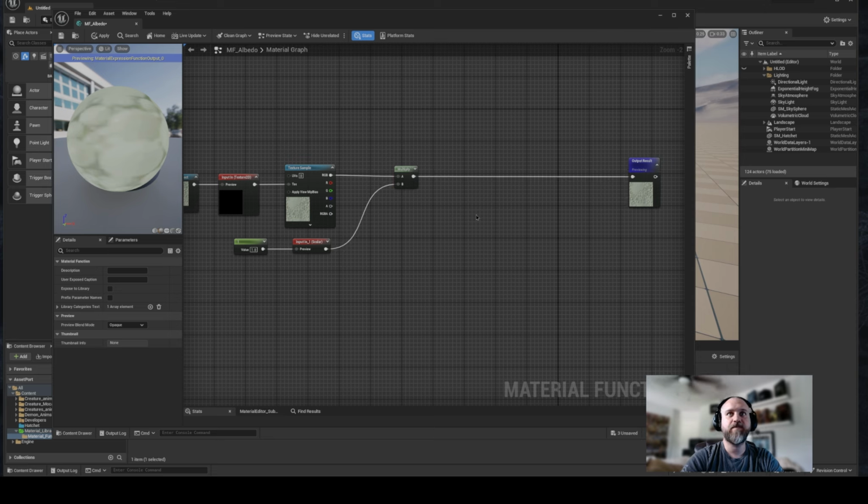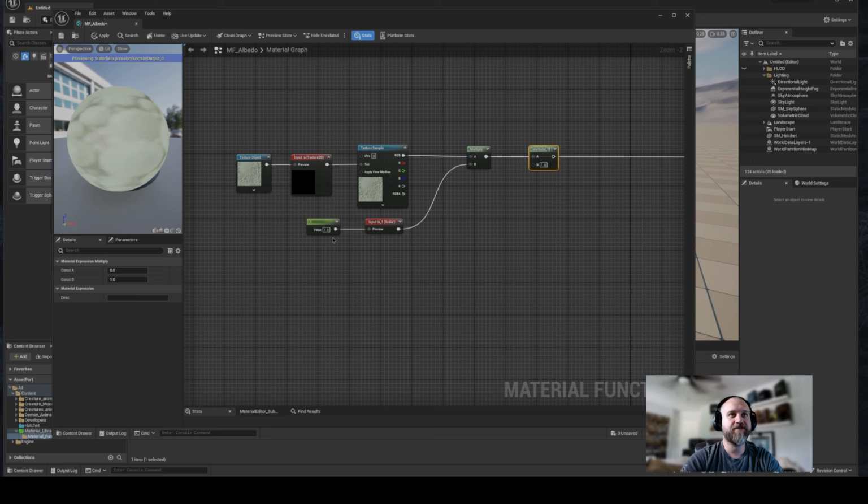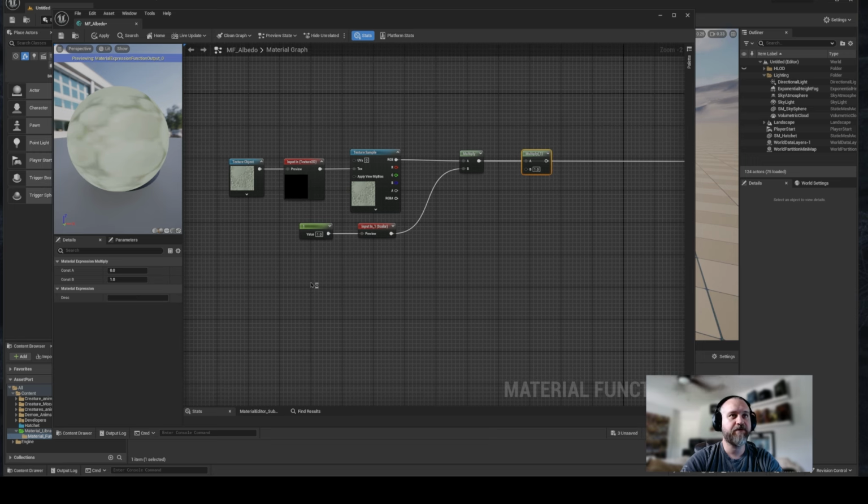So next, what I'm going to want to do is control the tint. So again, we're going to hold down M for a multiply node and click in our graph while holding M. And instead of using just a single vector constant, I'm going to hold down 3 and click in the graph to get a 3 vector constant.